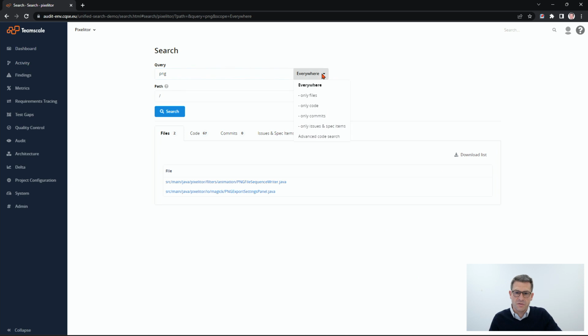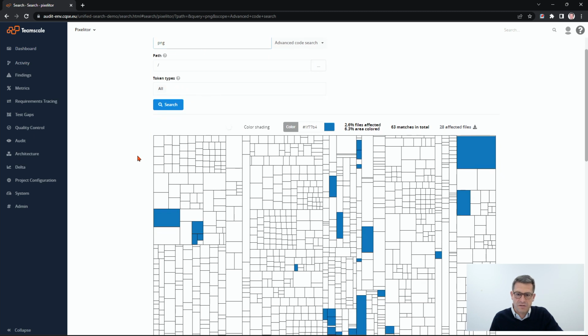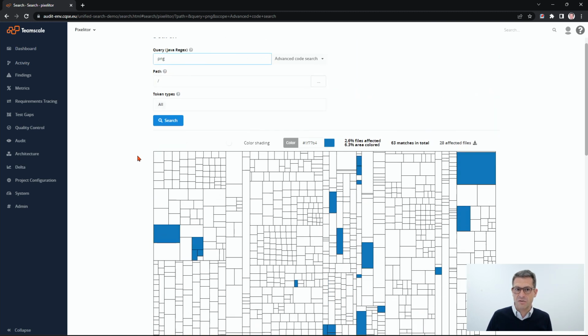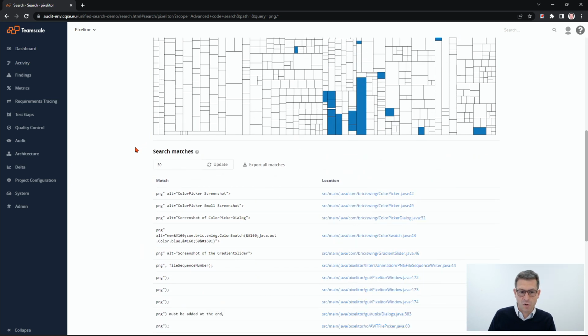I can switch to the advanced search by selecting it here in the dialog. And after carrying out the search, you see that the results look similar to what we've seen earlier. So I have a tree map and I have a preview of the individual search results. But there's an interesting hint here that points out that my search term looks like I'm not using a regular expression. And that is one of the core features of the new advanced search, that I can use the full power of regular expressions. I can demonstrate that by just including, for example, .* here, carrying out the search again, and seeing a number of hits down here that, of course, all start with PNG and are followed by whatever source code comes after that.